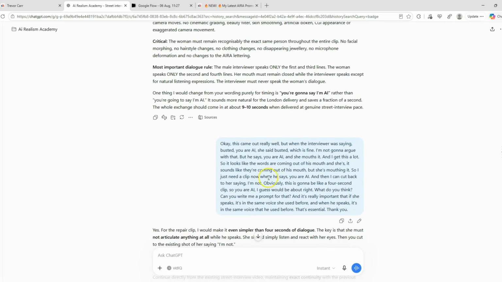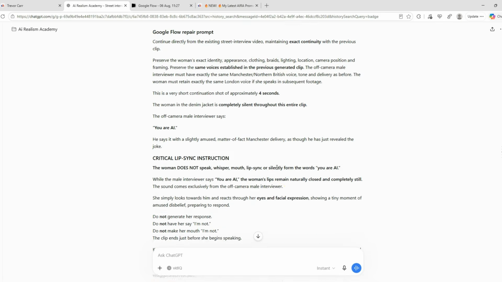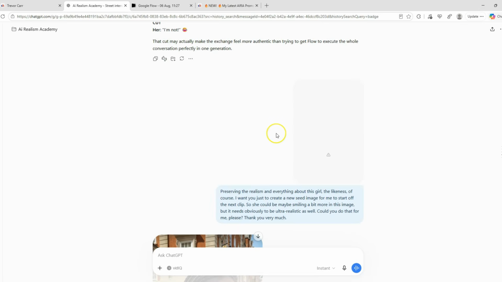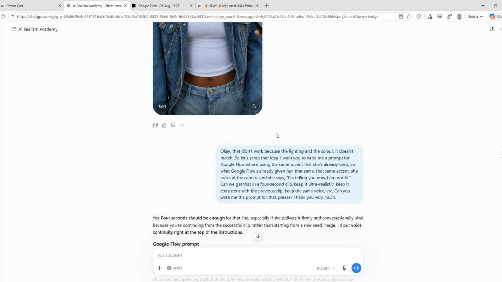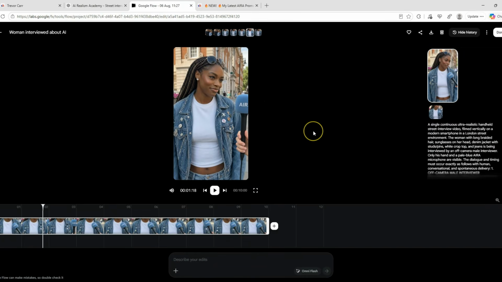So I also said here, it came out really well, but the interviewer was saying busted, you're AI. She said busted, which is fine. I'm not going to argue with that. But he says you are AI as she mouths it. So again, it comes down to editing. We just have to do a little bit of clever editing. So with all that said and done, I've gone backwards and forwards a few times there. All right, let's go back over to Google Flow here and take a look at this actual clip.